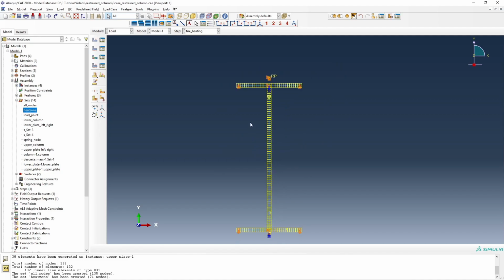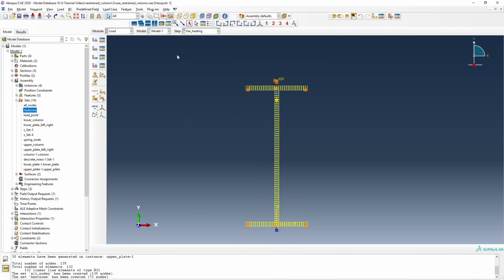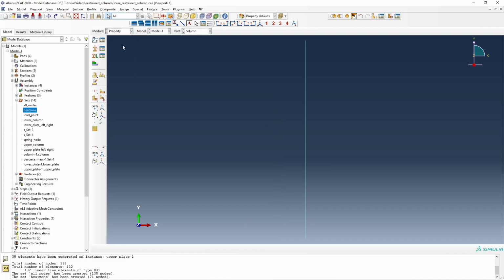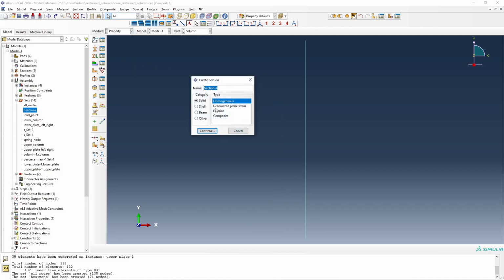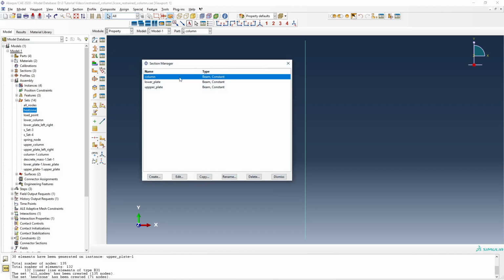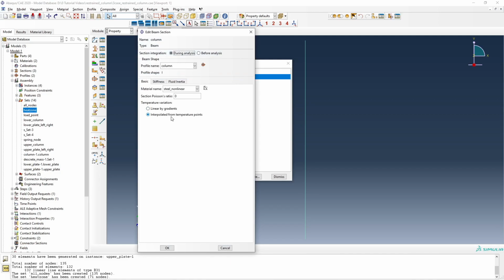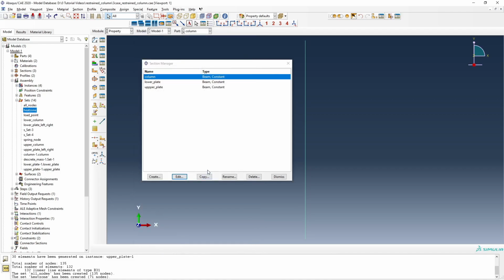So now we accept that one, and it has been defined. But before doing this one, we need to make sure in the property model, we check that the column is now interpreted through the temperature points. But now we'd like to have this linear by gradient because we have not specified the temperature in the temperature point. So let's change to linear by gradient, and then okay, so we can check this one also.